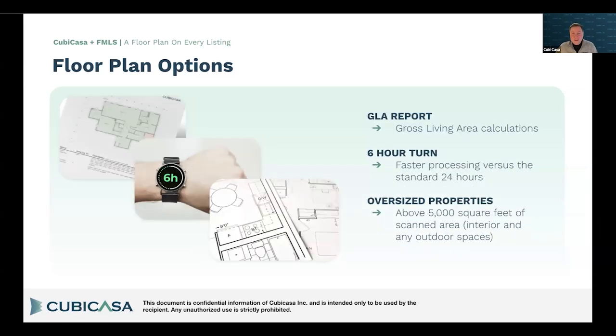This slide here shows some of the available add-ons. We've got a GLA report or gross living area report. This will show the livable versus non-livable square footage of a home. This is what appraisers are using. So if we've got any joining us today, that will be available for you. And even for agents, this is just a nice way to show the actual livable square footage.